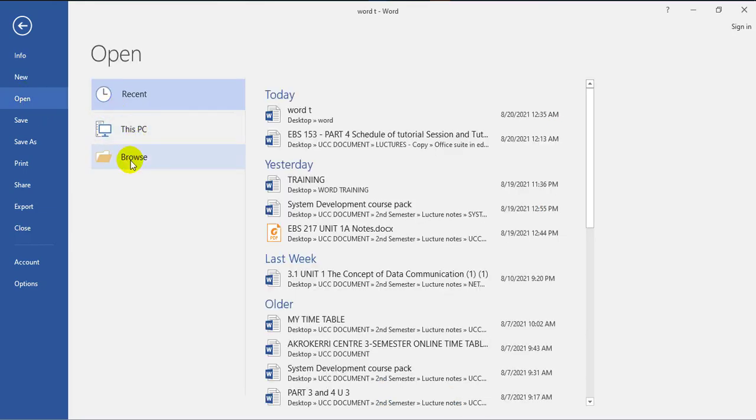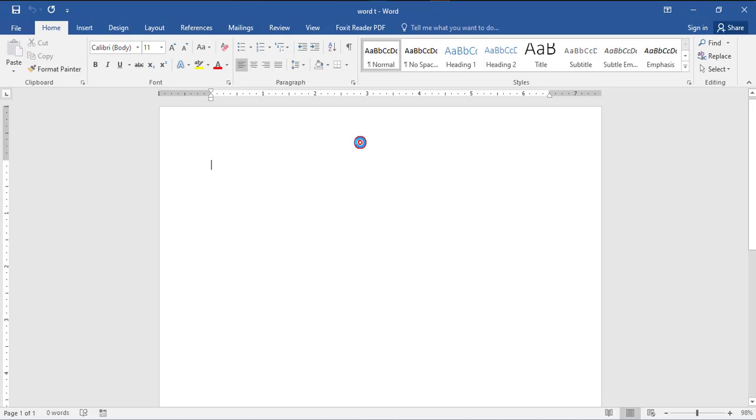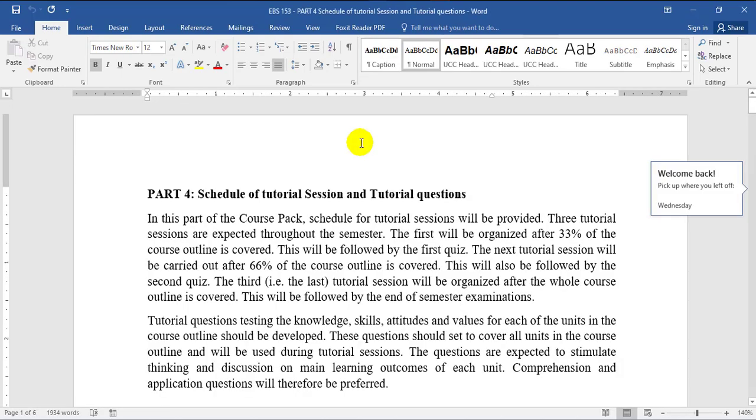Then you browse to where your document is. It can give you an option: if you have recently opened it, you will see recently opened files here, or you can just click on Browse, then go to the location of the document and open it. So let's say this is the document that I want to work on. Just click on it, and it opens for you. So this is how to open an existing document.